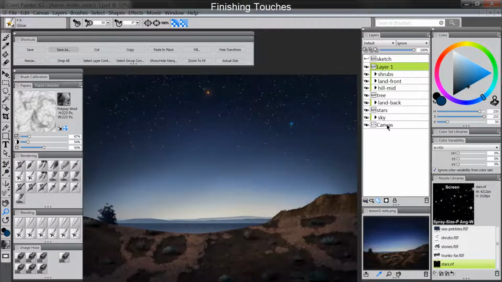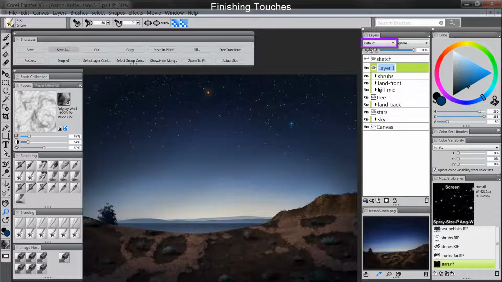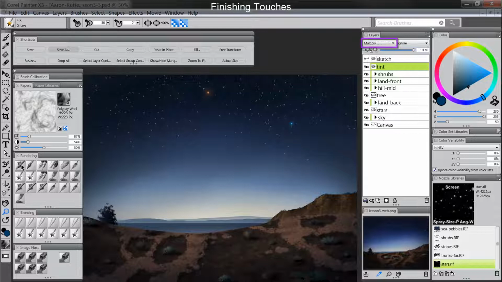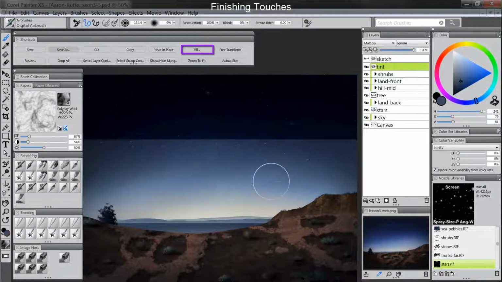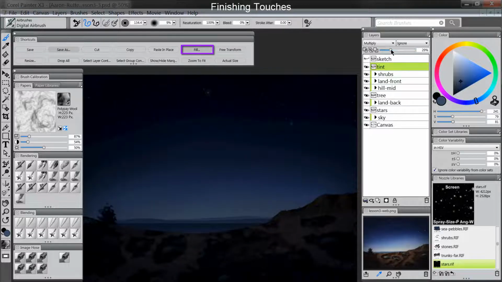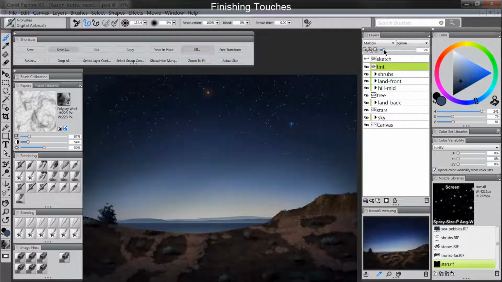Let's add a multiply layer as the topmost layer, and let's call it Tint. And we'll select one of these light blues from the sky here, maybe something like this, and we will fill with that color. Now that's going to tint it, and then we'll reduce the opacity a little bit to something very low, and we'll do a before and after. What that's going to do is give everything just a little bit of a blue cast, and it'll help kind of unify all of your colors in this piece.